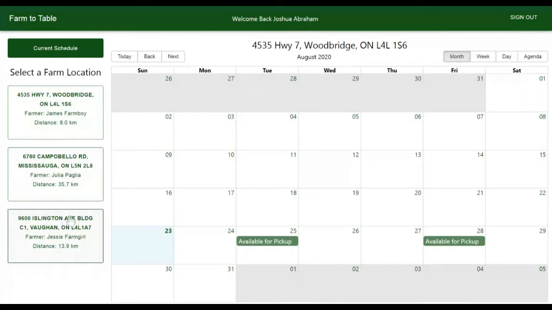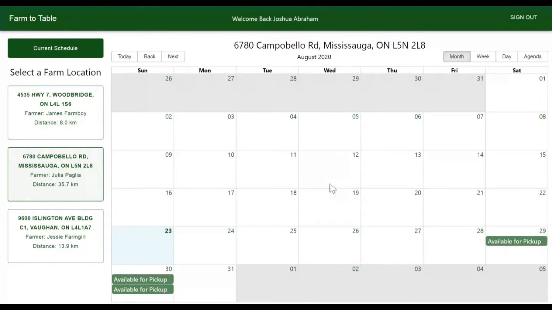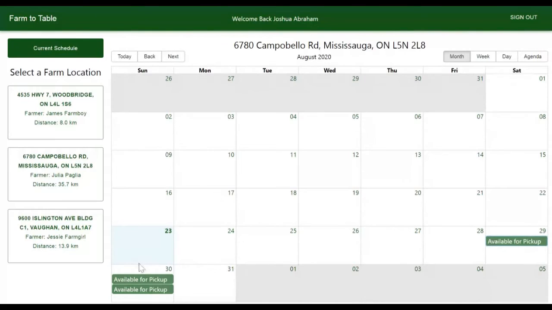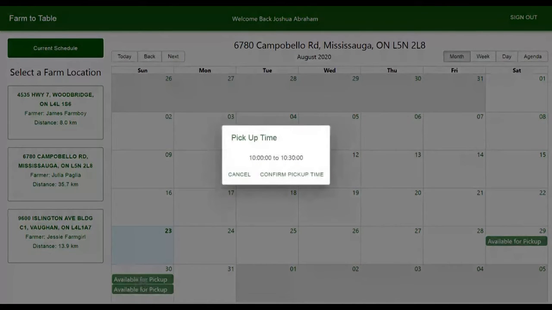And with that, the volunteer can click through various farms and pick their available times. So we'll see on the first one, there's these 2 days. On the second one, however, when the calendar loads, we have a different set of dates, and I can add in an available pickup time. So I can click on here, and actually let's click on a different one. You can see a different time. Okay, let's click 10 to 10:30, confirm pickup. It'll take a few seconds, and then it'll update the entire system on both the farmer and the user side.